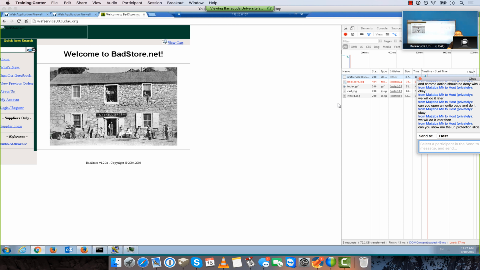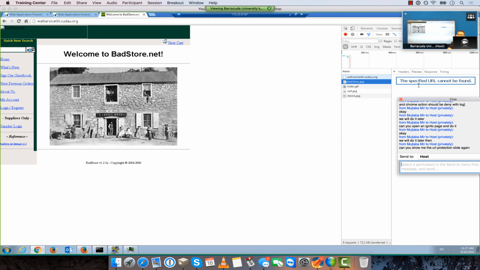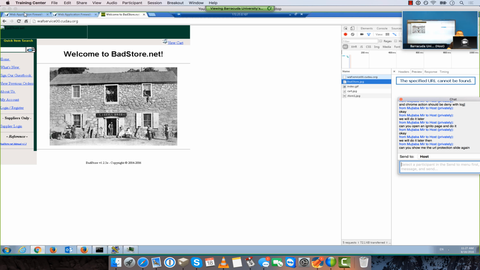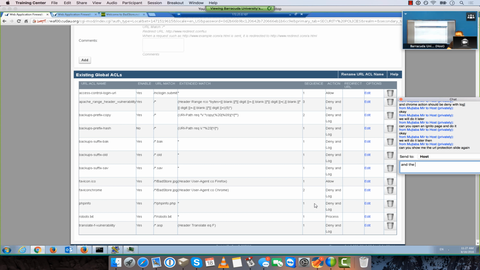For the bedstore.jpg, you get "the specified URL cannot be found." This is the 404 error that the WAF throws. So that's basically the configuration of global ACLs. There must have been a typo. I will try later with the file icon, but this is how it works, basically.